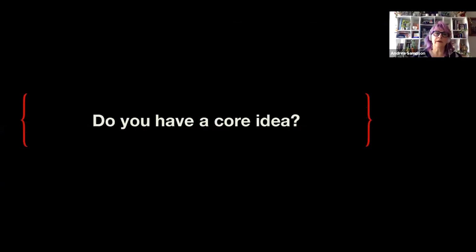So from purpose, then we go into that core idea. Do you have one? Have you thought about what that core idea could be? Now, core ideas are hard. Having worked with many TED speakers, what I can tell you is that this is the area that we spend most of our time, is just defining that idea.